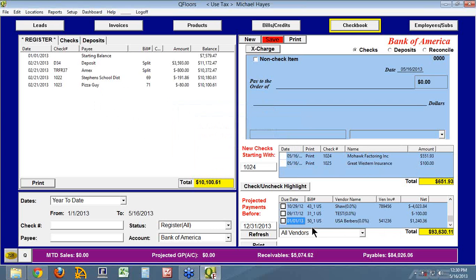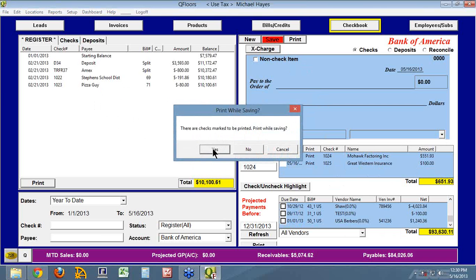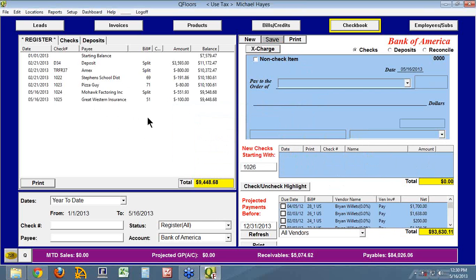Maybe we're not going to pay this one, so that one drops out. So I'm going to click no since I don't have a printer hooked up here, but you would click yes. Make sure your checks are in the printer, and they print out, and there they are in the register, and you have a new register total.